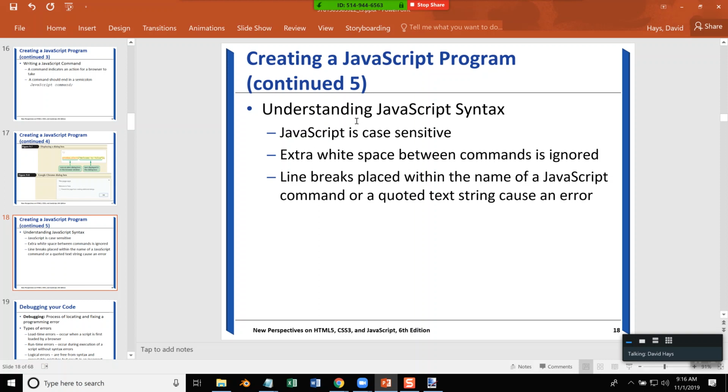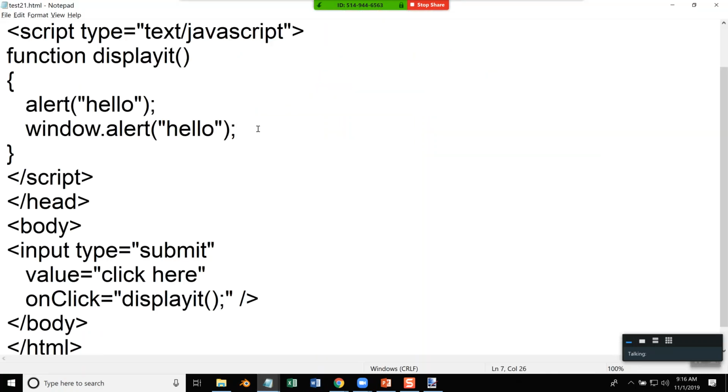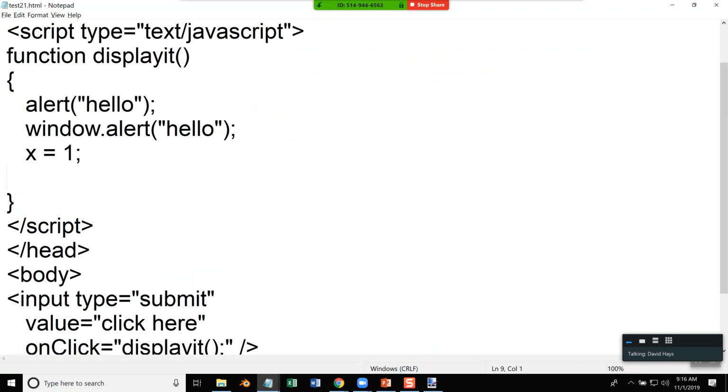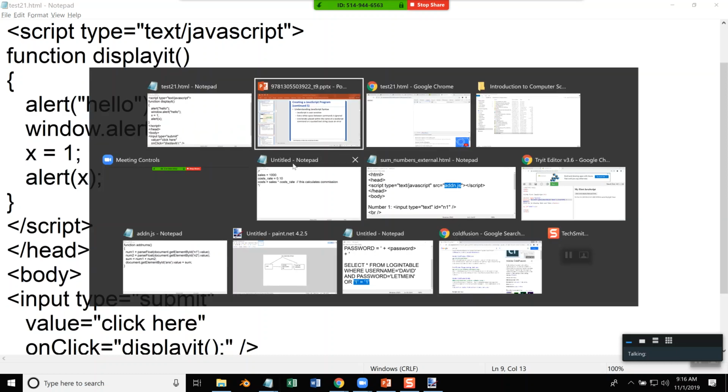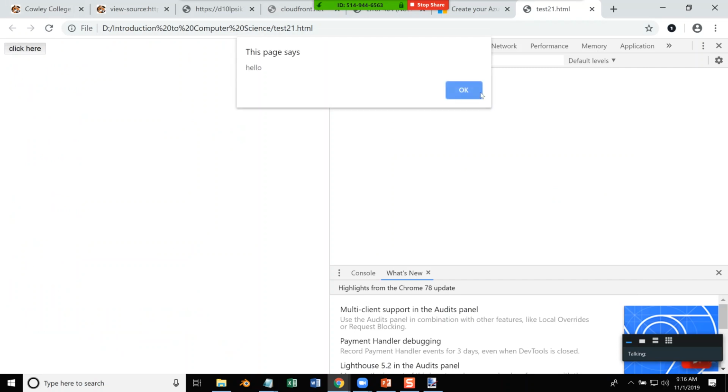Okay, now JavaScript is case sensitive. Most programming languages are, so you have to get used to that. So if I say x equals 1 here, and do an alert on x, and save that. Okay, hello, 1.